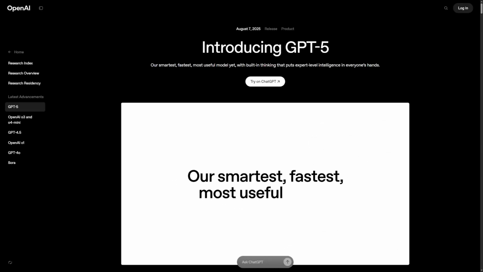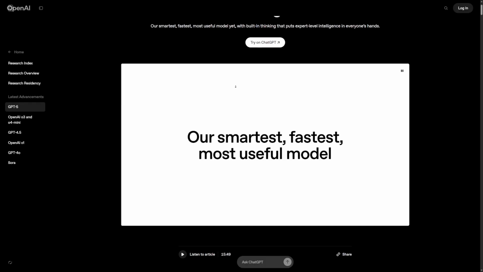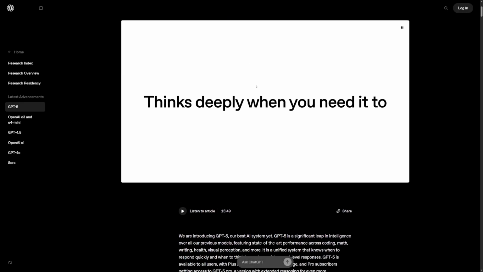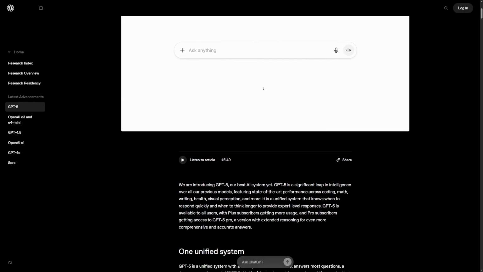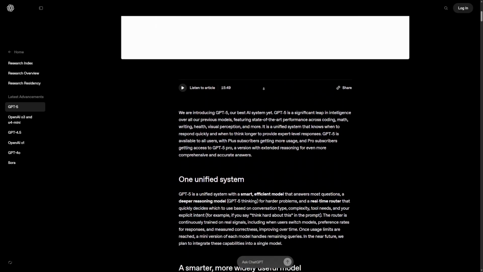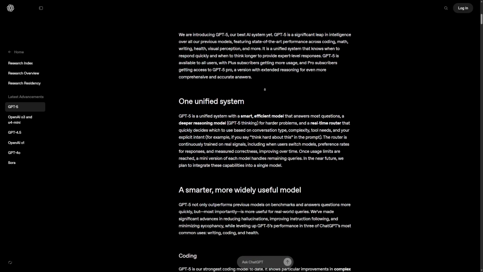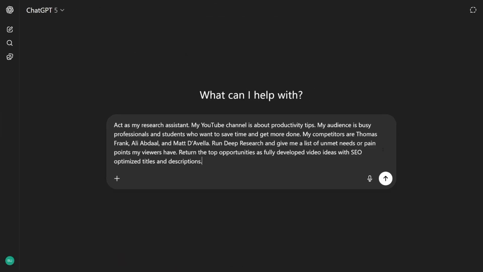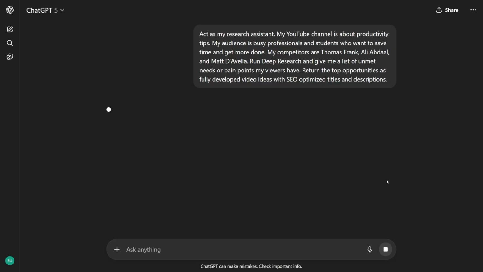ChatGPT 5 just launched, and it's the smartest model OpenAI has ever built. This is huge for creators because it handles the most boring part of content creation, which is endless research. Here's the workflow. Start with your video planning. Open ChatGPT 5 and use this prompt. Just replace the niche, audience, and competitors with the topic that you've chosen. This one prompt can hand you weeks of content ideas that are rooted in actual research.